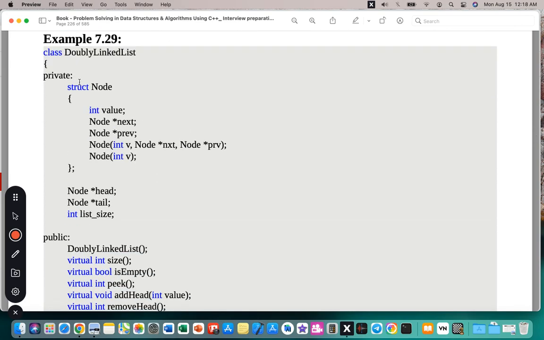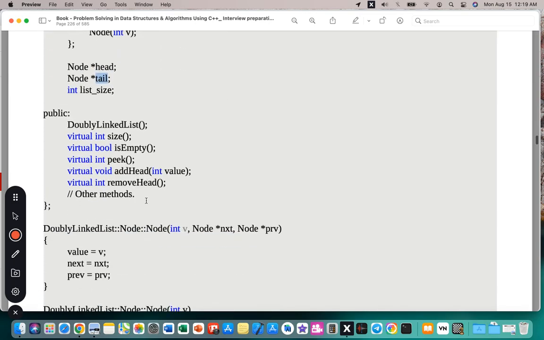Here is an example of a class of doubly linked list. We have private and public. There's a struct or structure called node, as usual with all linked lists. We have the value here. Because it's doubly, we have the 2 pointers for the next and for the previous. And we have methods, node, and under the private also we have the head and tail, and we have the size, the linked list size.